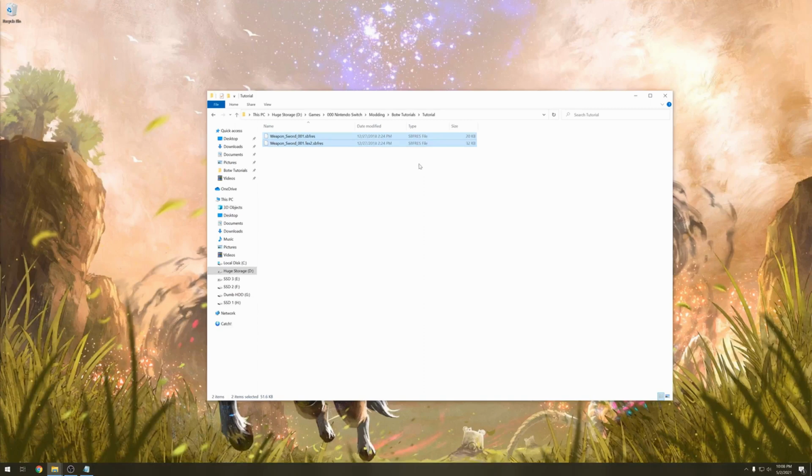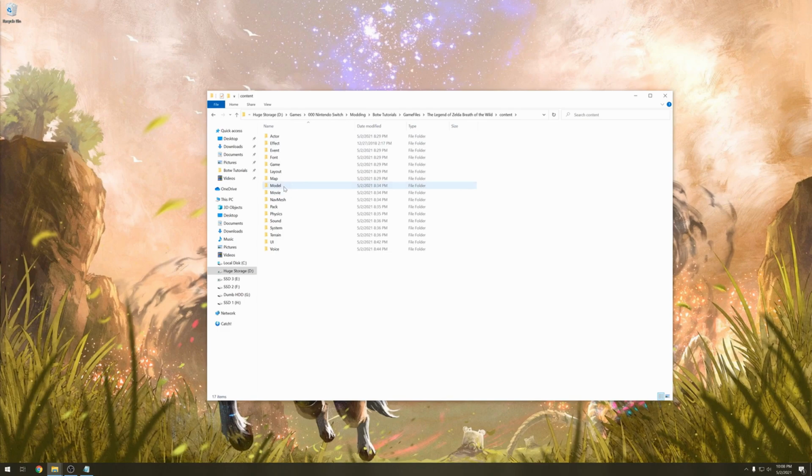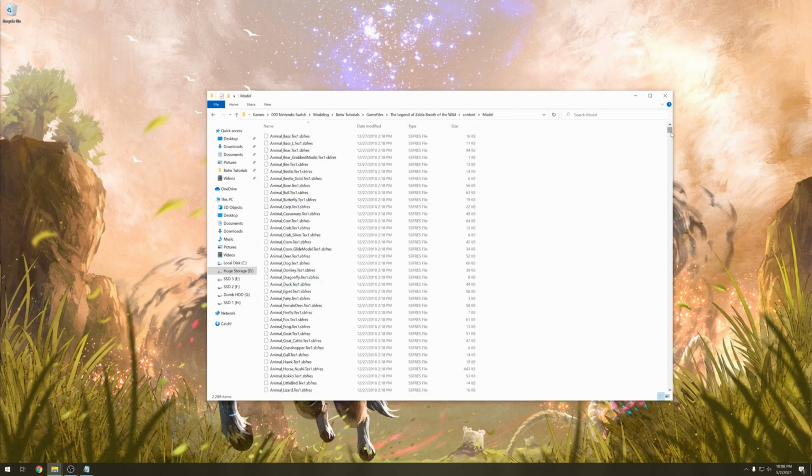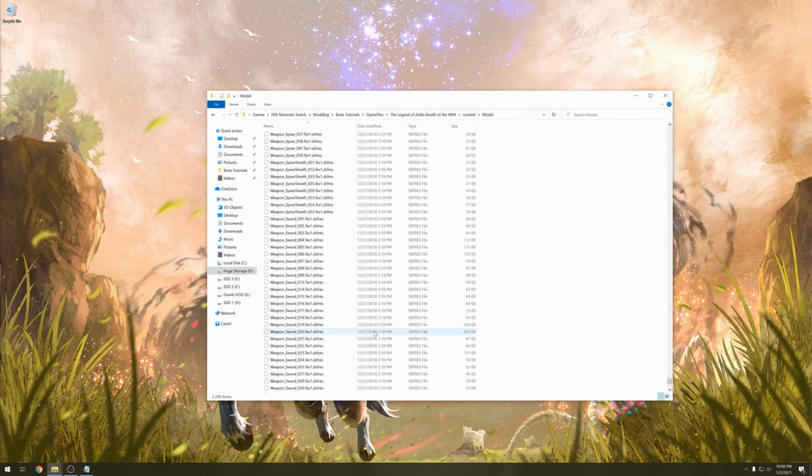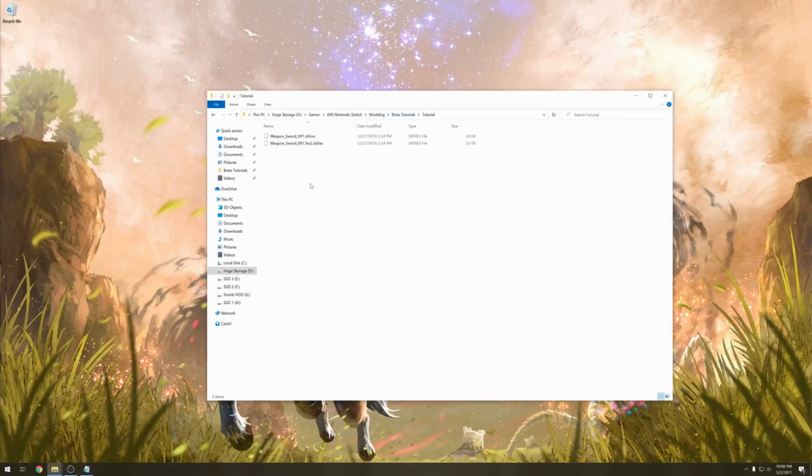We will need one more texture file, which is hidden in another folder. Go back to your game files, and then go into the game files for Breath of the Wild. Not the update data, just this one. Go to content, go to model, scroll all the way down. So you see sword 001 and copy texture 1. Bring this over to your folder as well. Now we have the 3D model and the textures for what happens to be the traveler's sword.